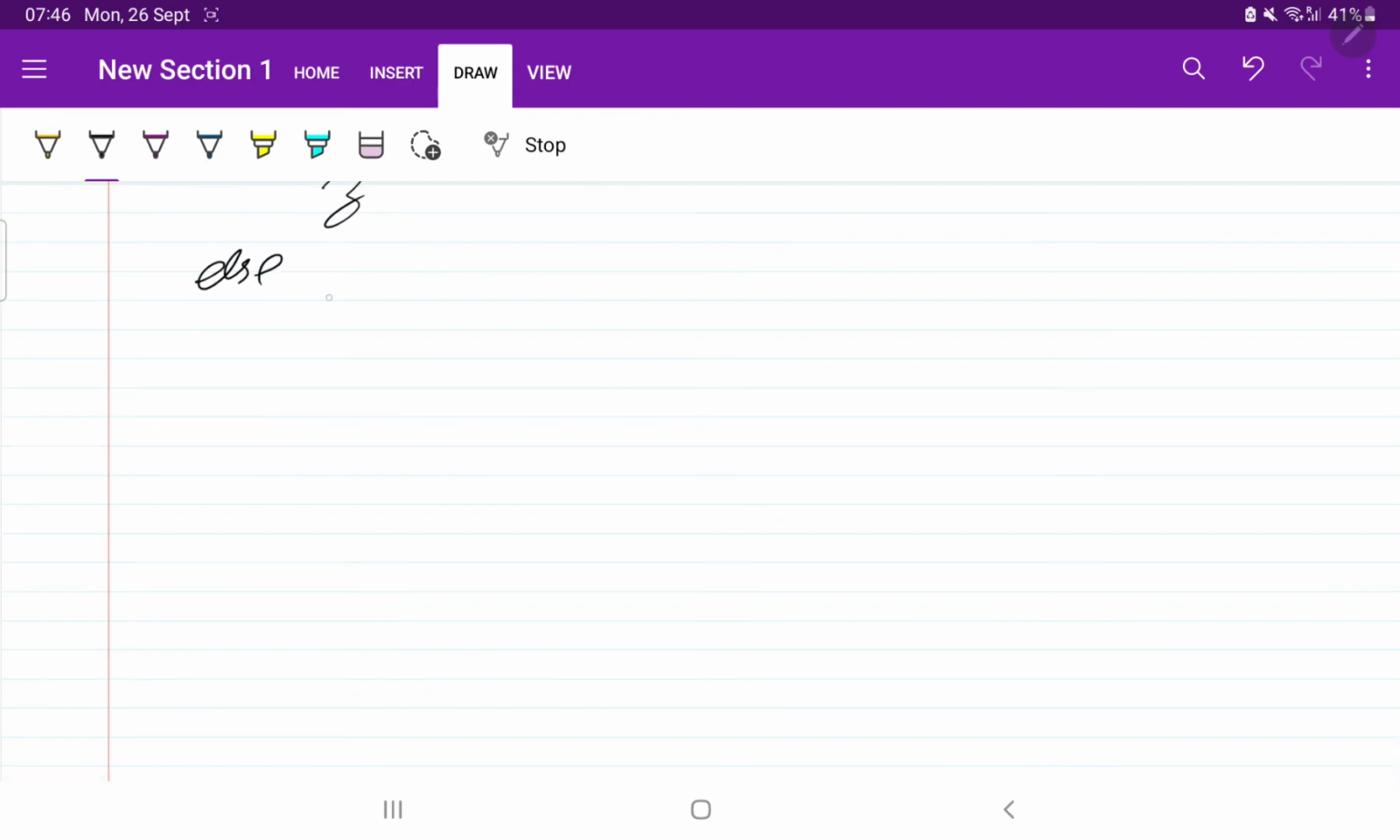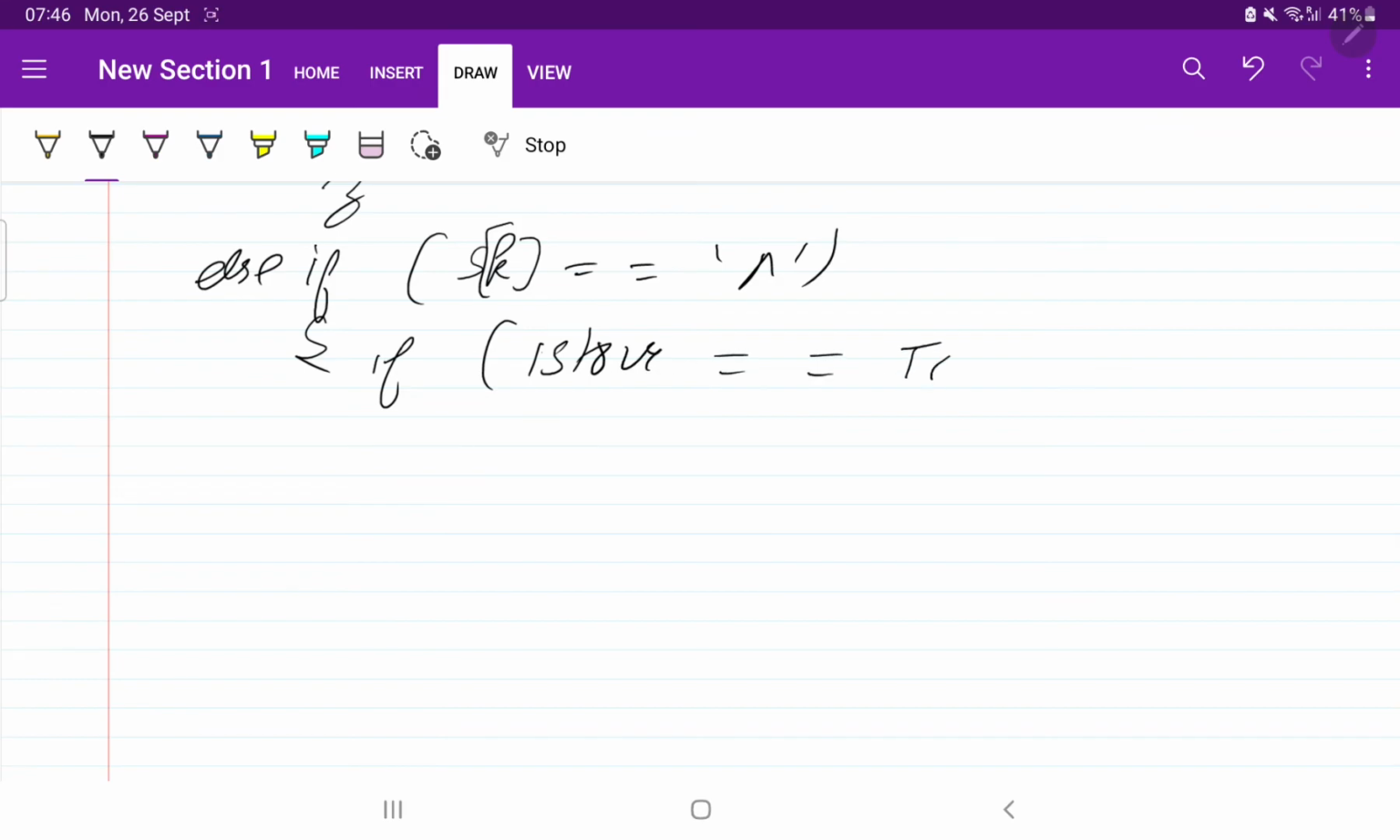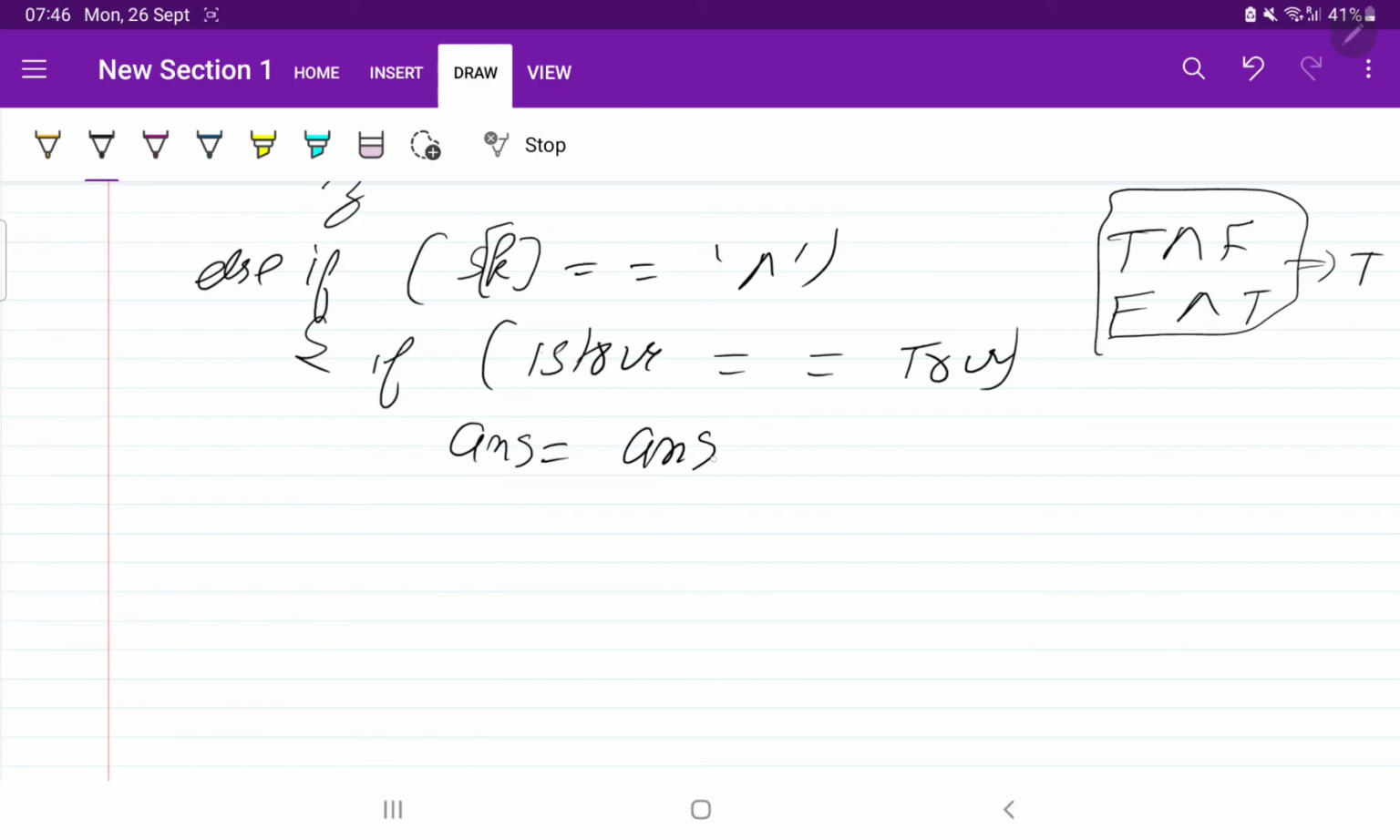So else, you can write like this: else if s of k equal to XOR. Again, if isTrue equal to true, it means we are looking for the final answer as true. So the final answer will be true when one is false and another is true. These are the cases. So answer will be equal to answer plus left true, right false, and left true. This is the case.